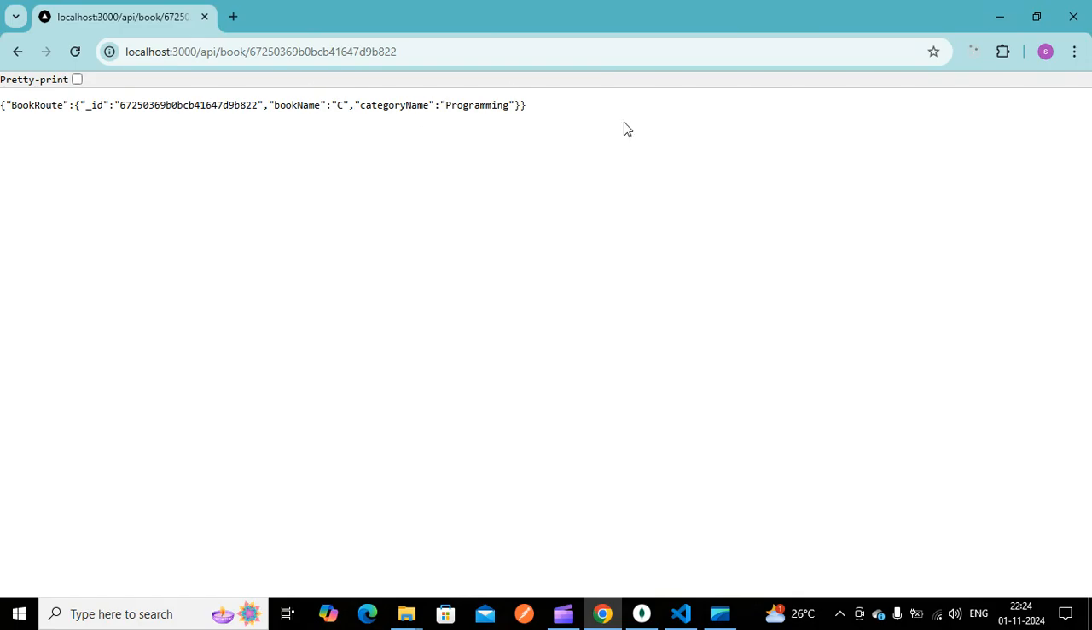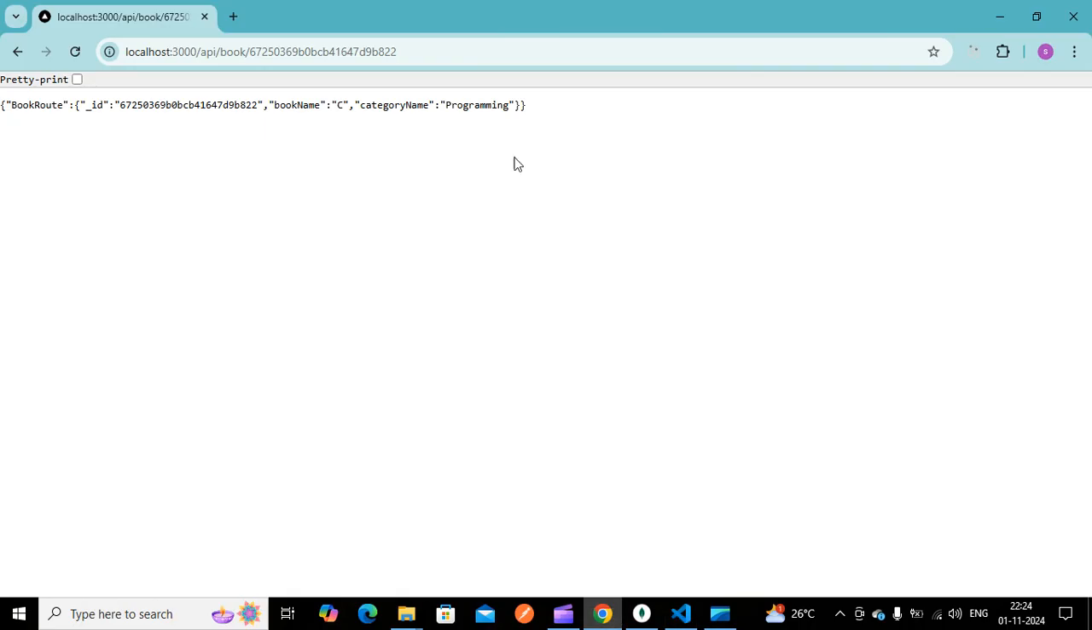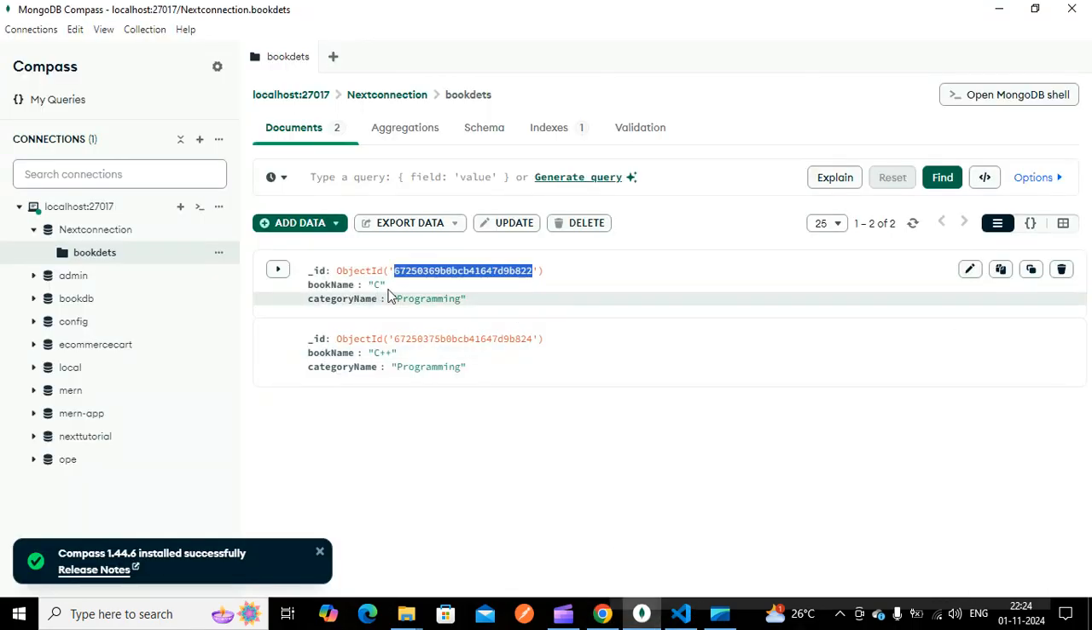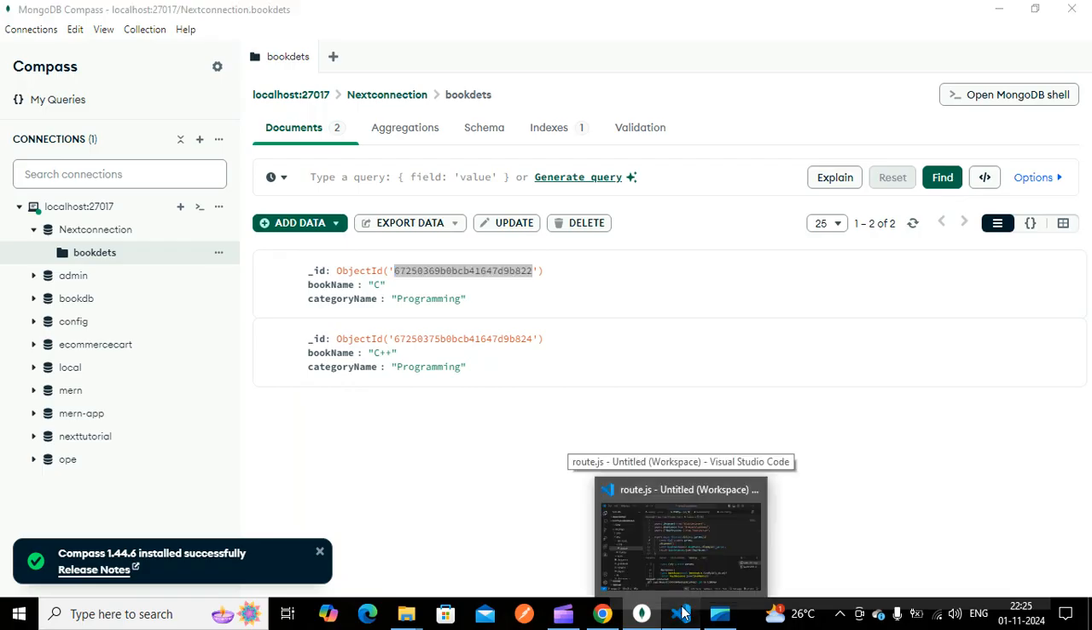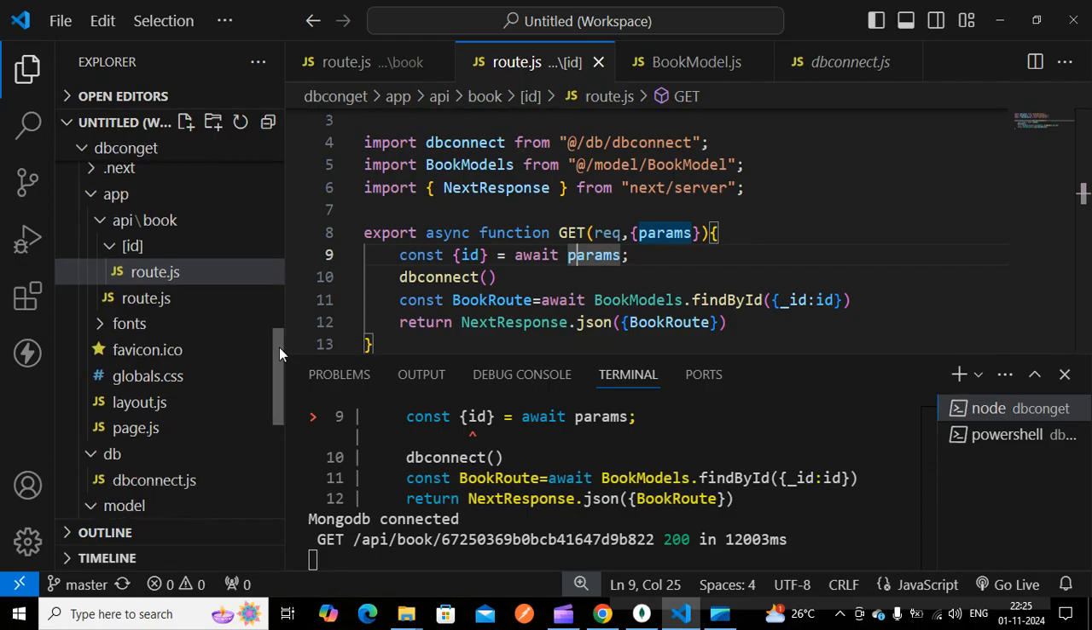Yeah, we got that particular item. Previously we hadn't given the request, so for that we threw the error. Here in the API route you can see the particular ID which we had fetched. It's returning the book C programming. You can see this is my ID, and the C programming is displayed over there. In the front end we will see how we display this.